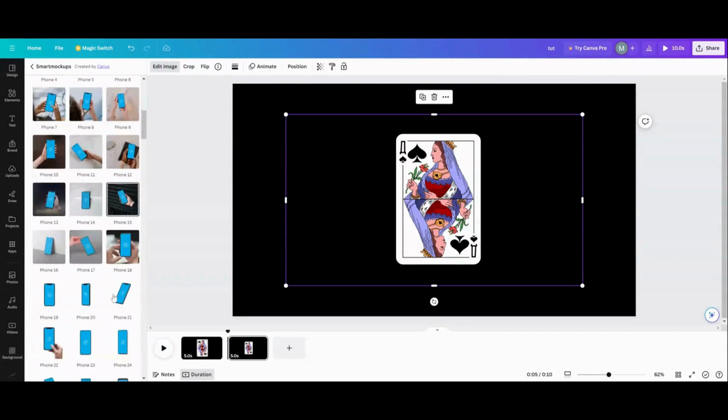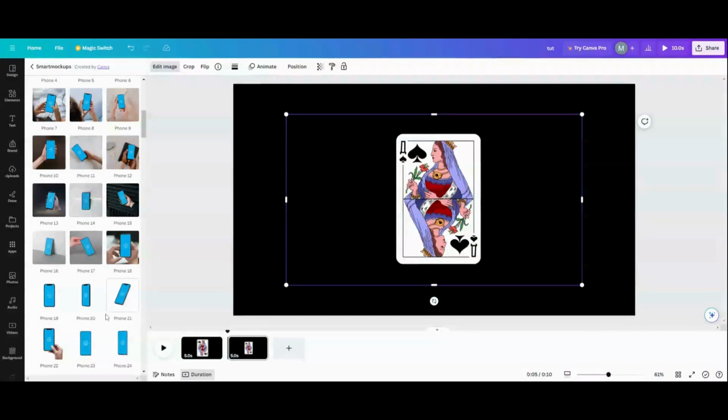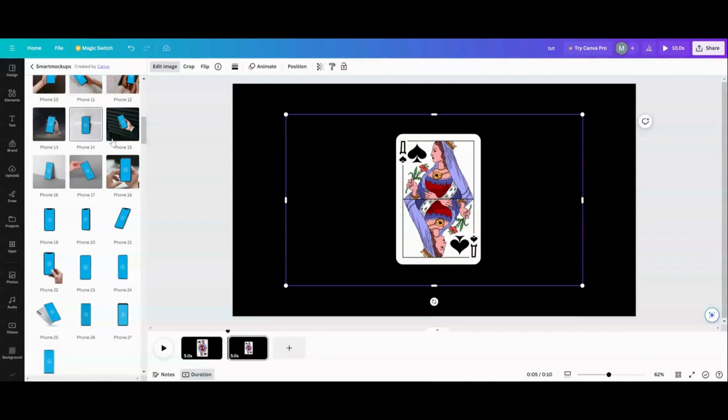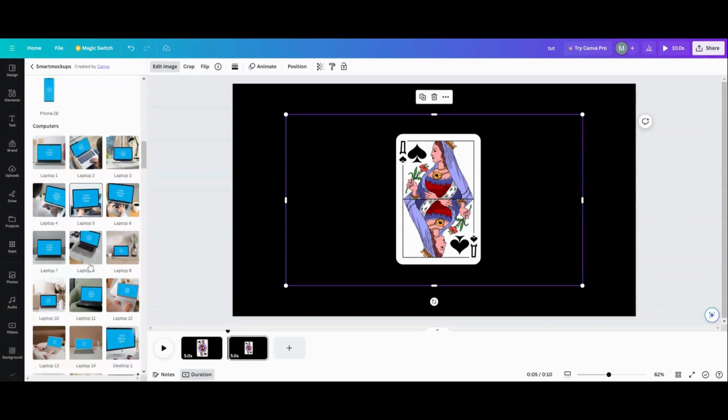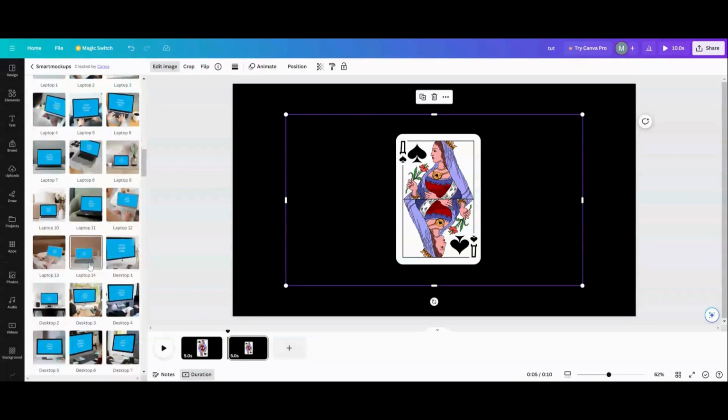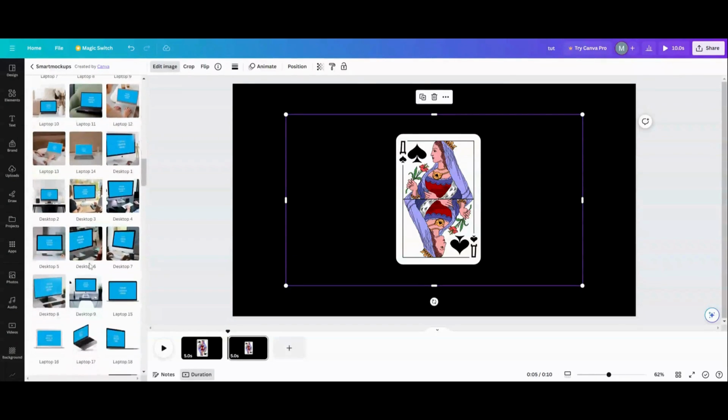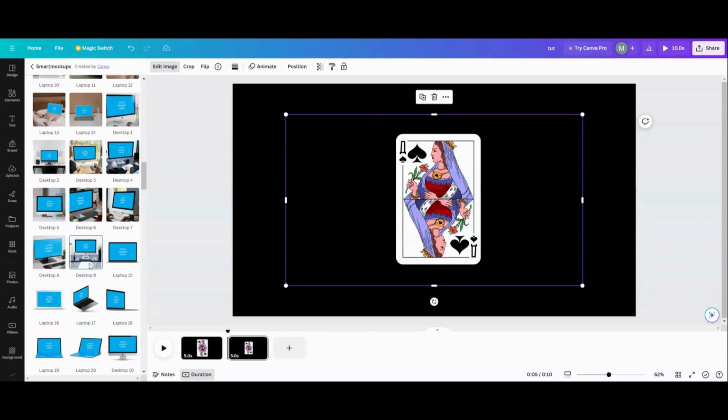Then we're going to find something that's on an angle that you want to use. You have to do some crazy stuff with some of these because there's fingers and stuff. So I try not to get the phone ones where the fingers are overlapping anywhere. What I usually do is a computer screen. So I go down to these computer mockup ones and then I just pick one on an angle.